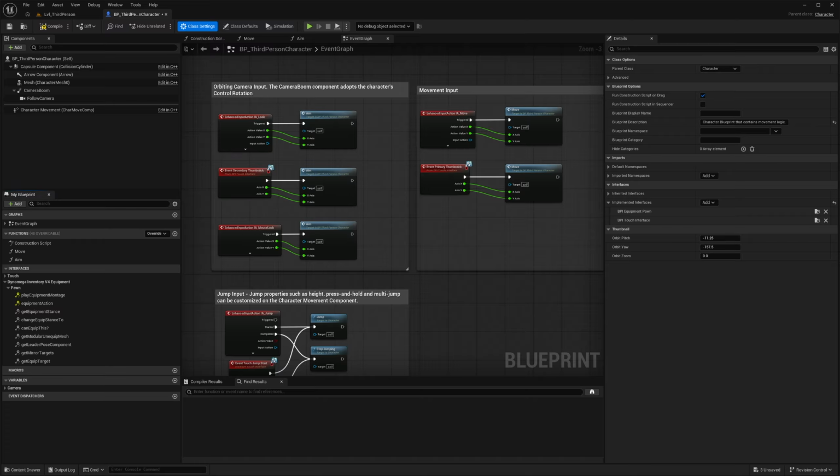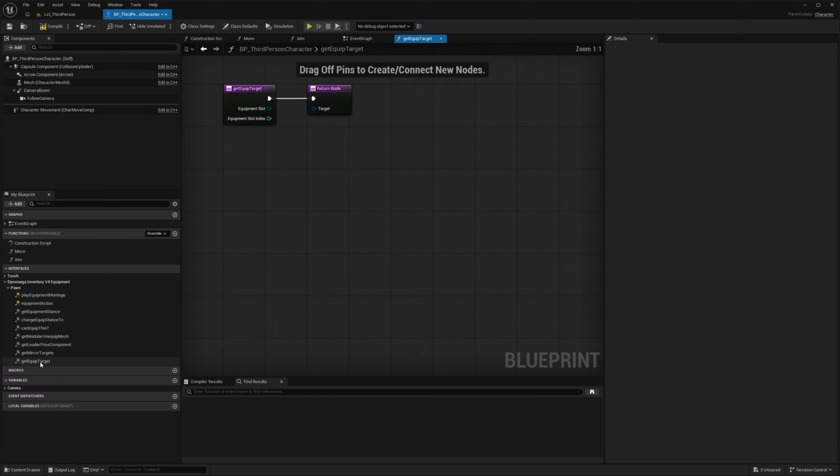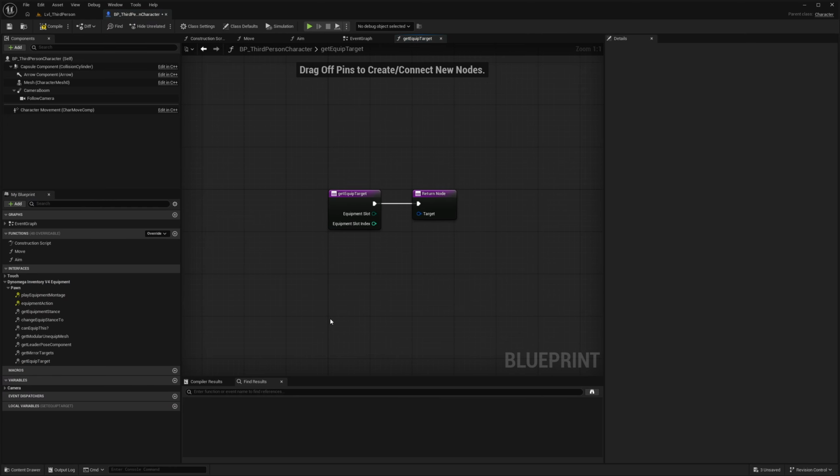Let's start off with the getEquipTarget function. This function is the one the equipment system calls when it is equipping something, and it needs to know which component to use and which socket to attach to.